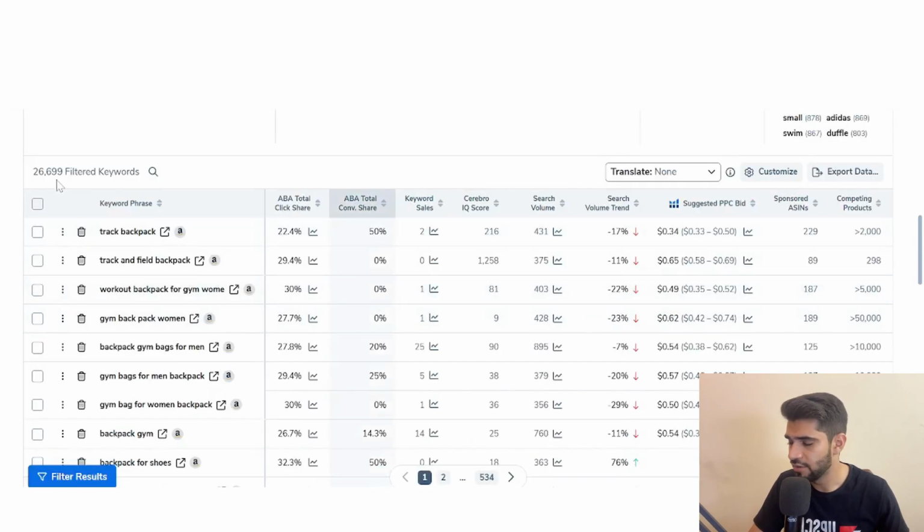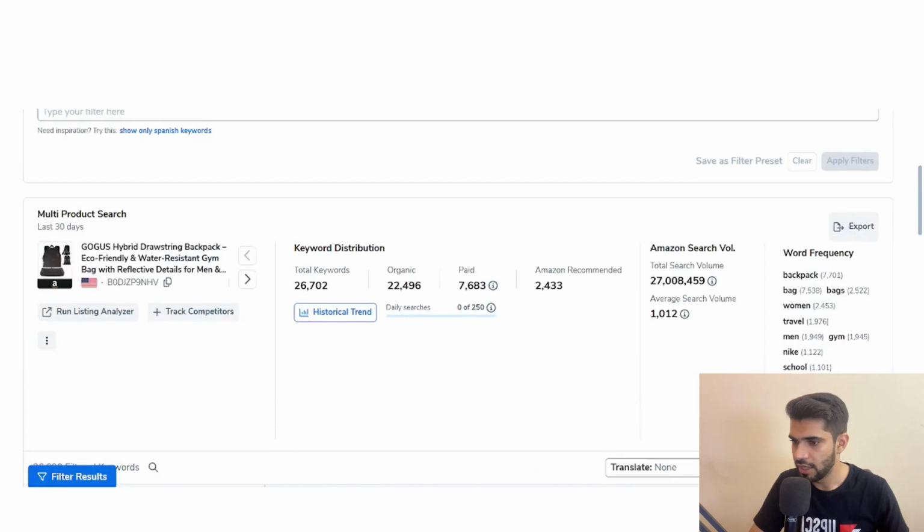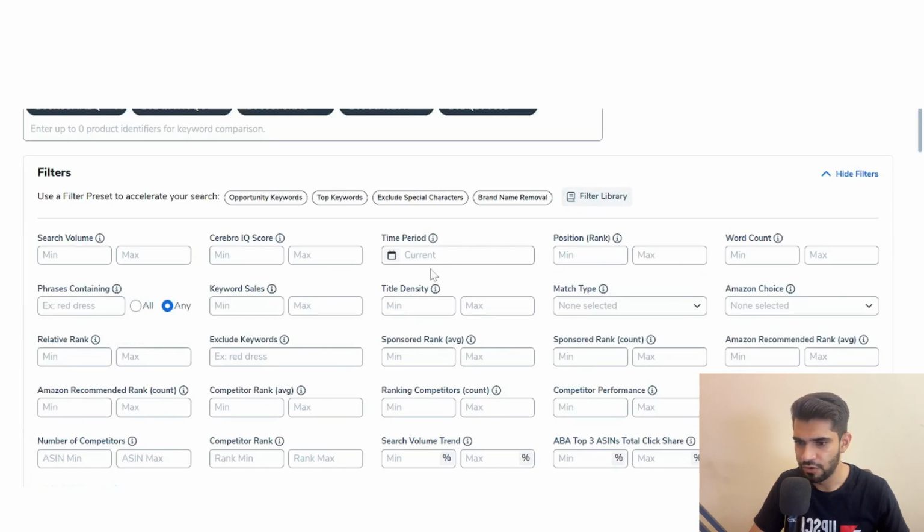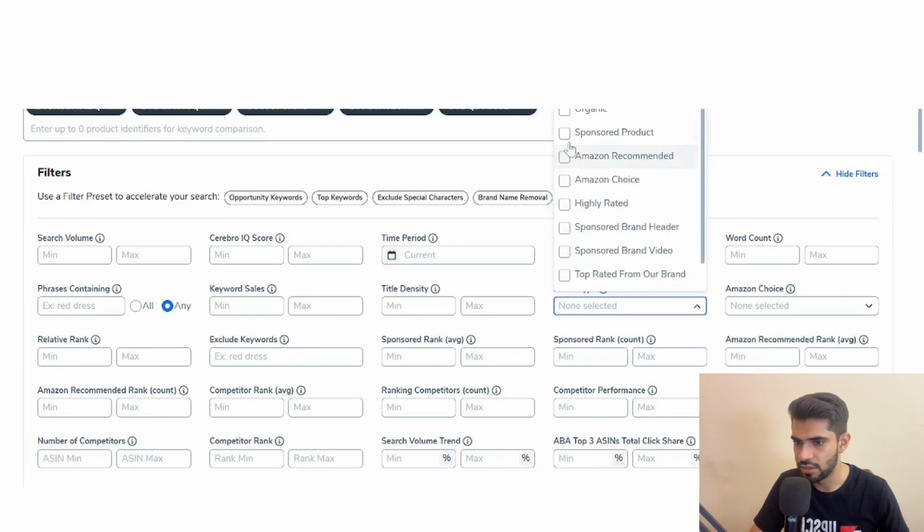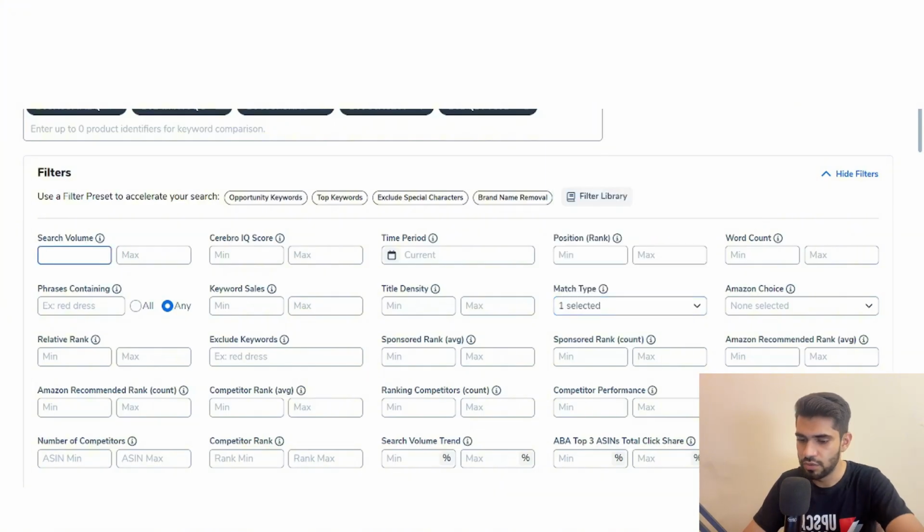So right now we have 26,700 keywords for all the top 10 competitors. So I'm just going to apply a few filters. I'm going to set match type to organic, and I just want to have the keywords with search volume of at least 200, and this depends on your product category.